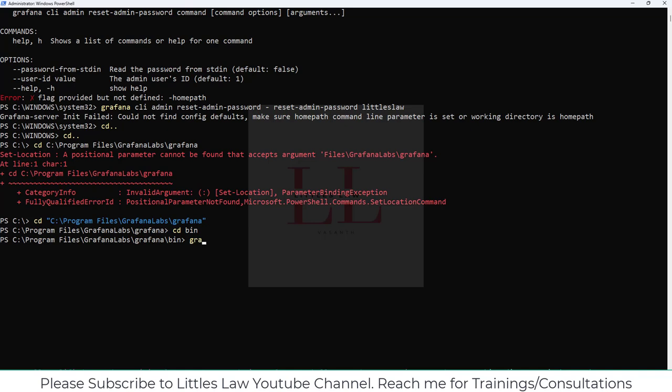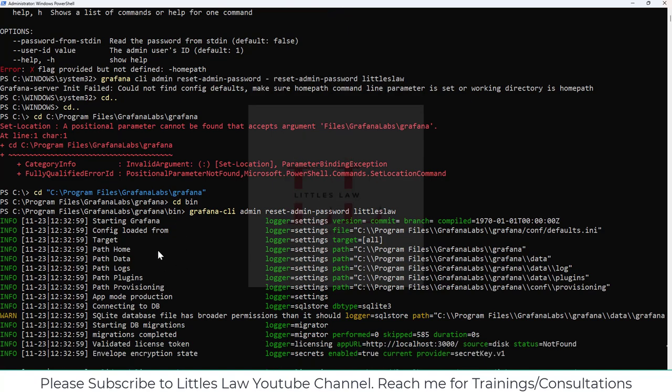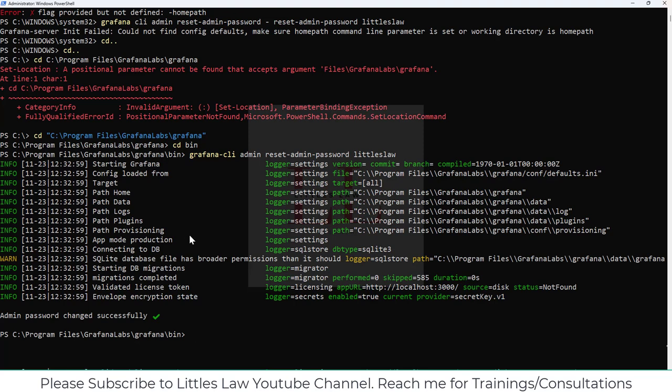I'm going to run grafana-cli admin. Let me just try it again, reset-admin-password, and let's try it now. Yes, so this worked. The key to resetting the password is that we have to change directory with cd inside the bin folder, and then we'll be able to connect to it.